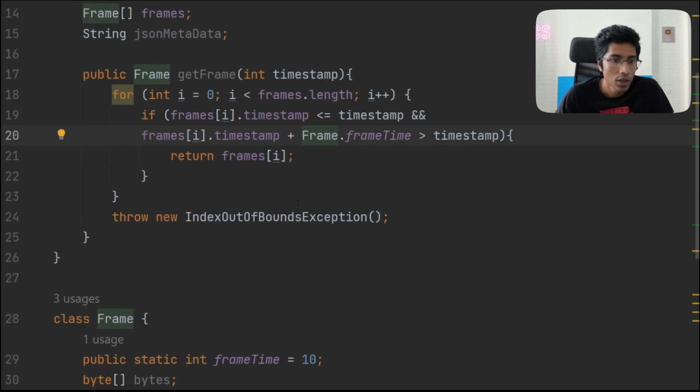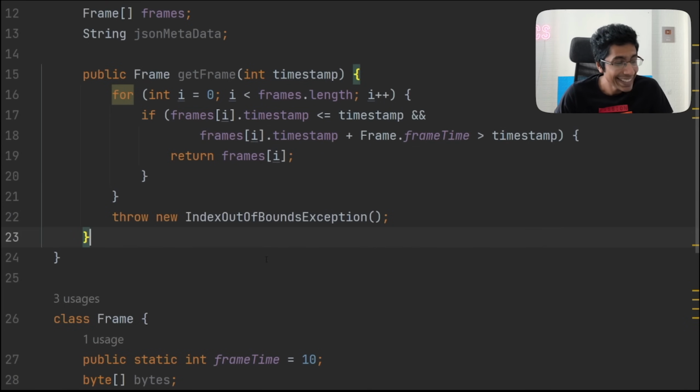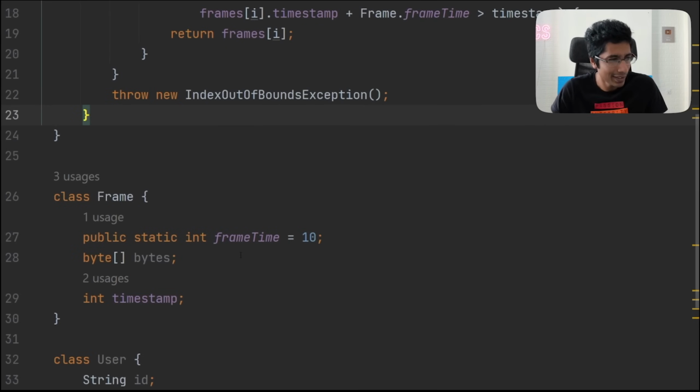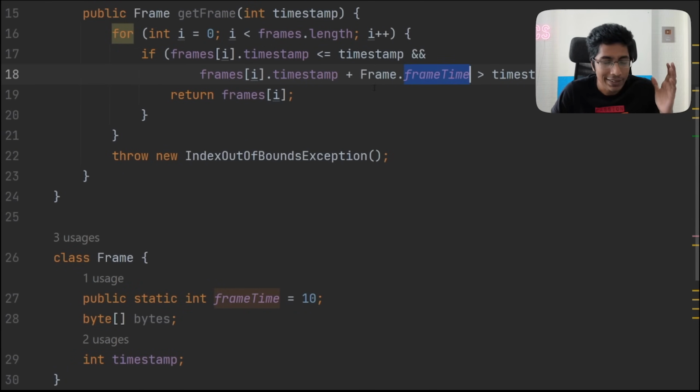Has to be this. But that is also fine. It's good. There's just one data point for the entire class. All of your frames have the same amount of frame time. It could be different. It could be that some frames are really high quality. There's a lot of movement over there.